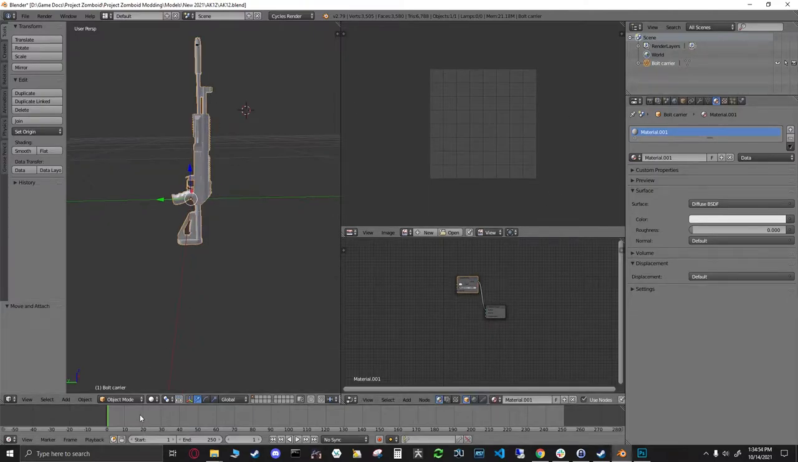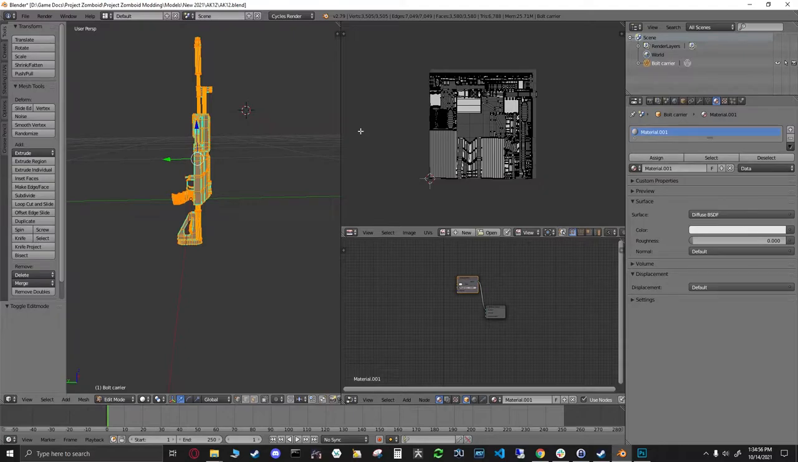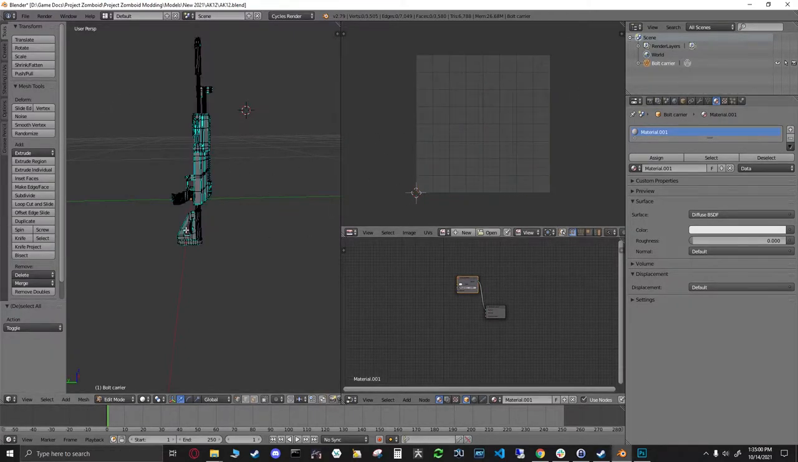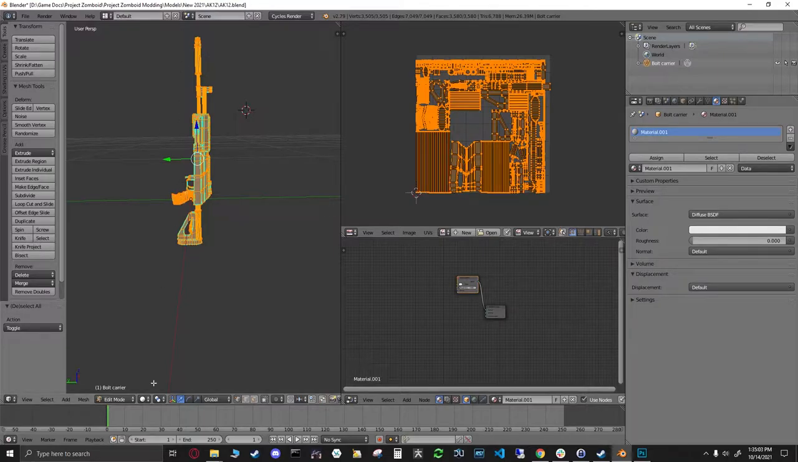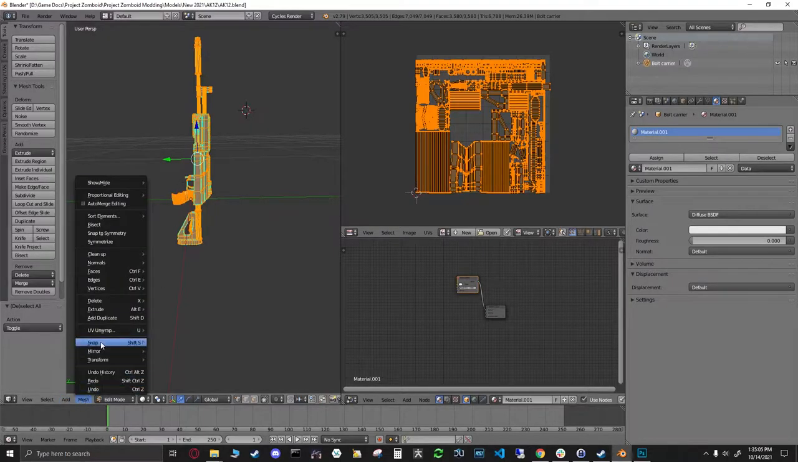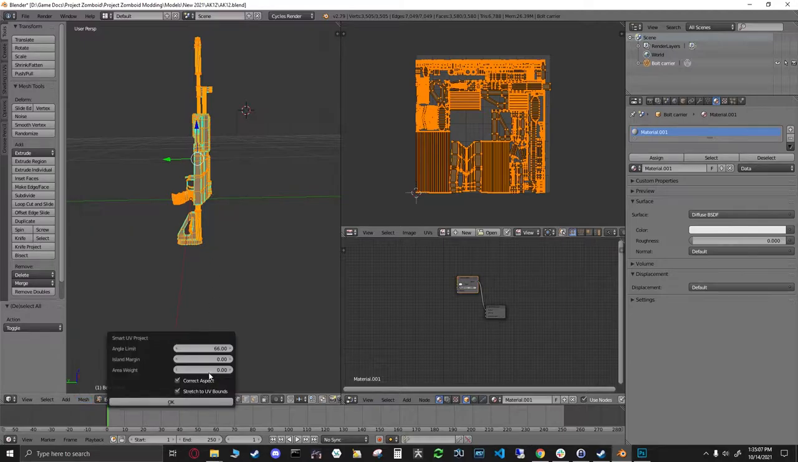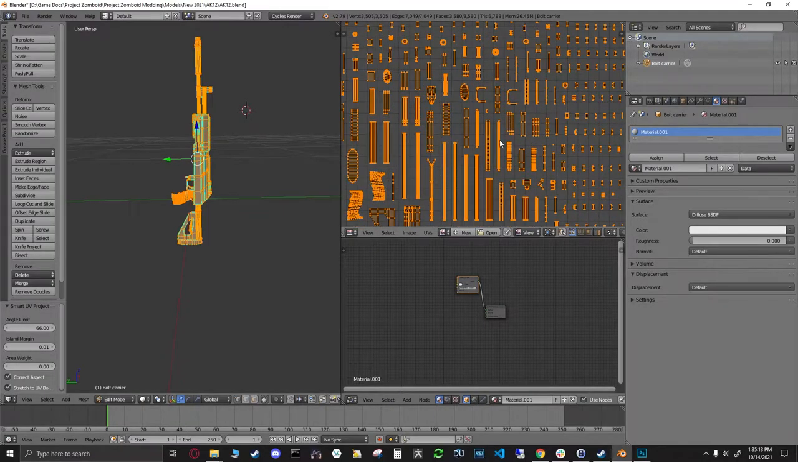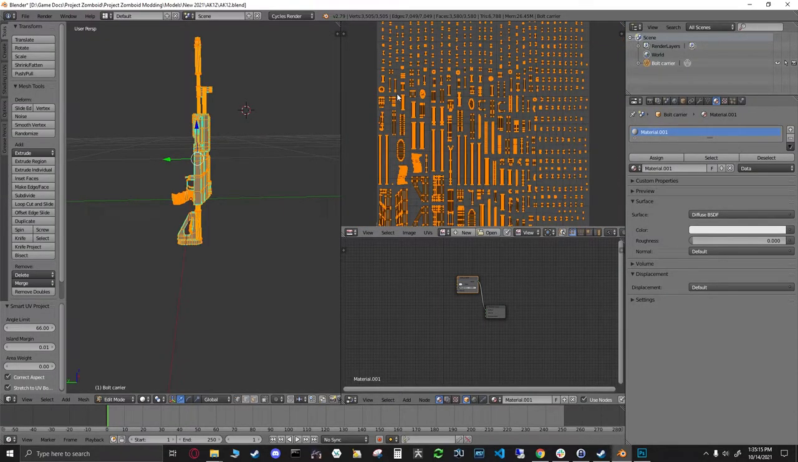Alright, so what I'm going to do is go to Edit Mode. And as you see, this is already unwrapped, but we're not going to use that. We're going to unwrap it ourselves. So I'm going to press A to highlight everything. I'm going to go to Mesh, UV Unwrap, Smart UV Project. I'm going to put the island margin to 1, which gives us a little bit of spacing, which helps because we're going to alternate between Blender and Photoshop to work on our texture.